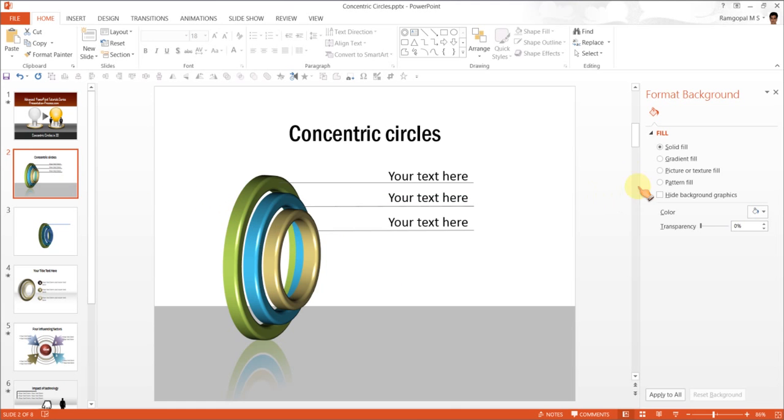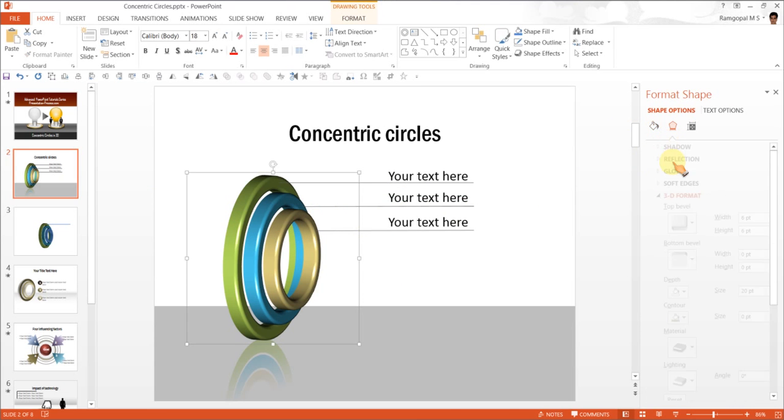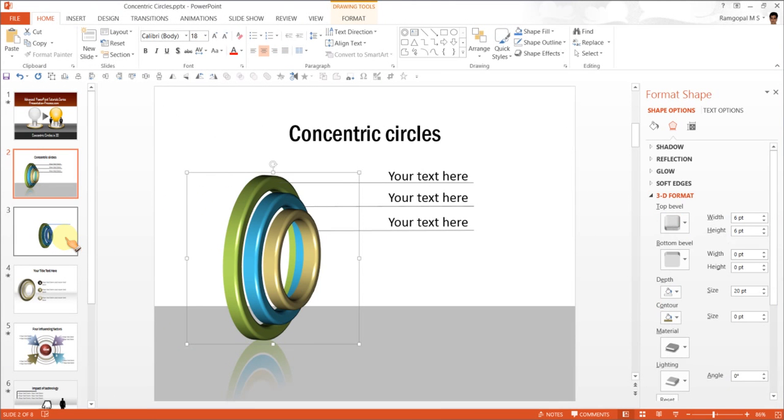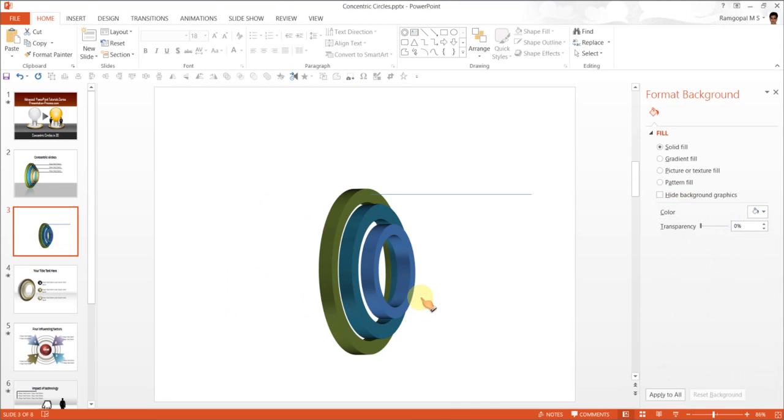Here, what I've done is I've used a bevel. The bevel that I used for this one is the first one, called Circle. You can play with different types of bevels and see what kind of effect you like. So that is how you create concentric circles in PowerPoint.